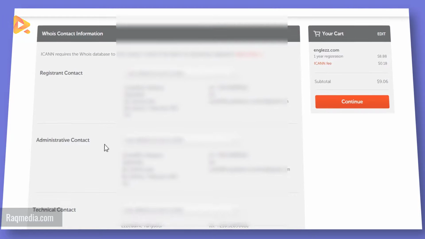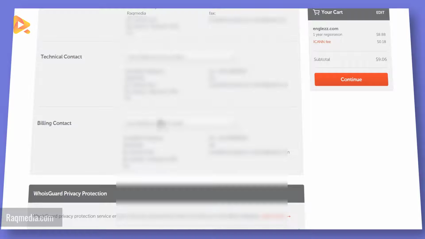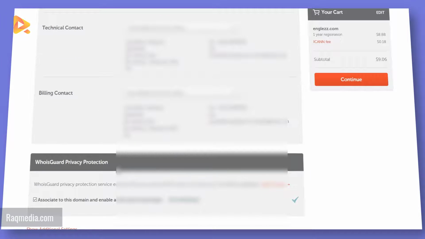Next, we have the administrative contact, technical contact, and the last one, the billing contact. Here we'll be using the same contact for all of them.